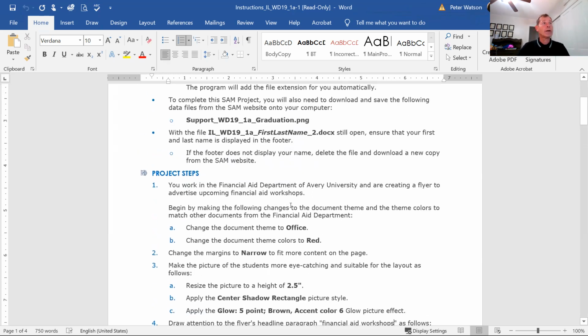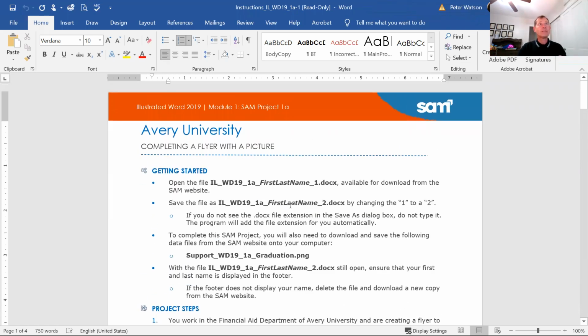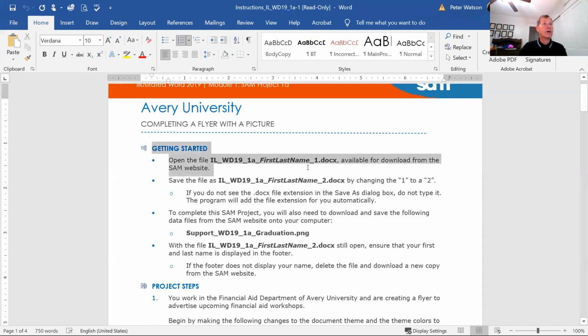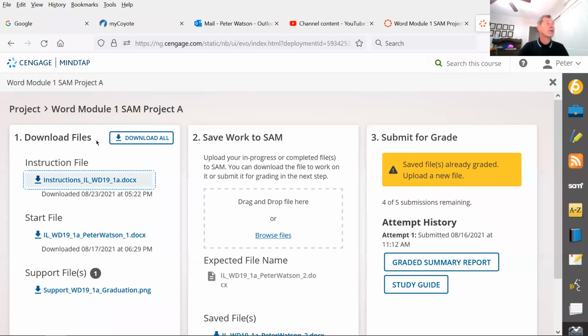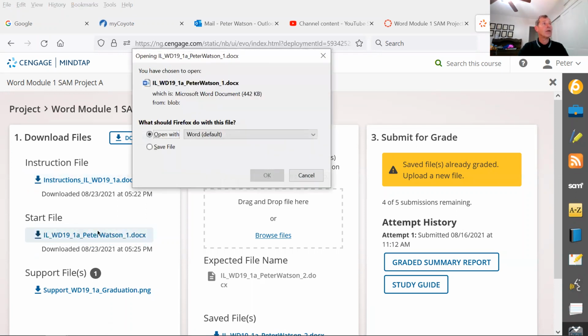So basically what we're going to do now is we have these instructions, and even the getting started part, you have to do this, otherwise it won't work. Now I'm going to need to download the file that I need. So let me go back. I'm going to close this because I have them printed out. And then here it says start file. So I'm going to download this, and I'm actually going to save this. Well, you know what? I'm going to open it with Word.